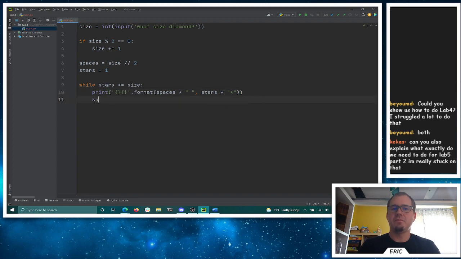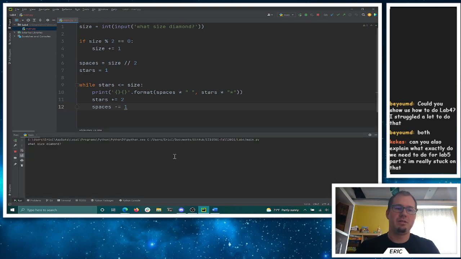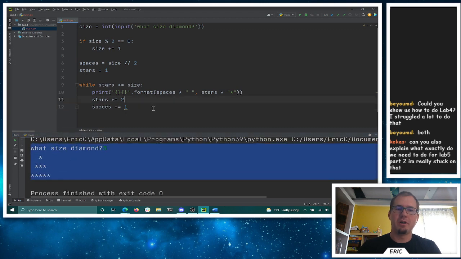Then I need to take my stars plus equal 2, my spaces minus equal 1. Go down by 1, go up by 2. So just with this, we ought to get the top half of our diamond. If we say size 5, I should get 1, 3, 5. Looking good so far.